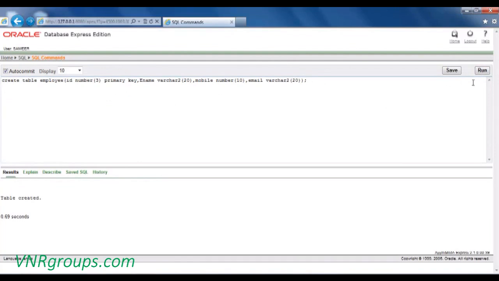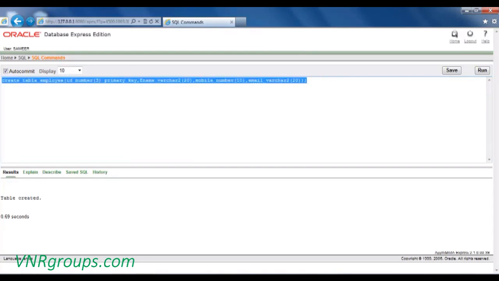Alright, so my table is created now. Now I'll explain. I'm using a table called employee, which has 4 columns: ID, ename, mobile and email. As you can see, ID over here is the primary key, ename is of variable character type, mobile is of number type, and email is of variable character type of 20. So this table is created.